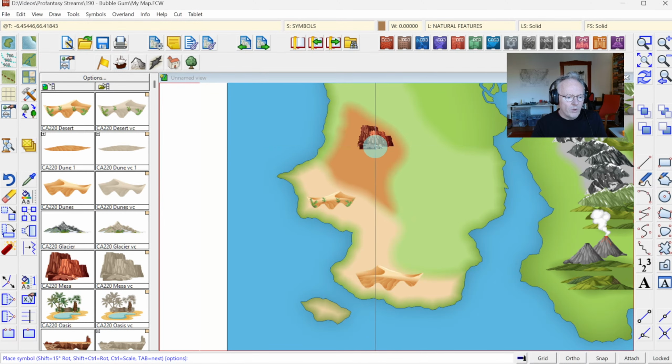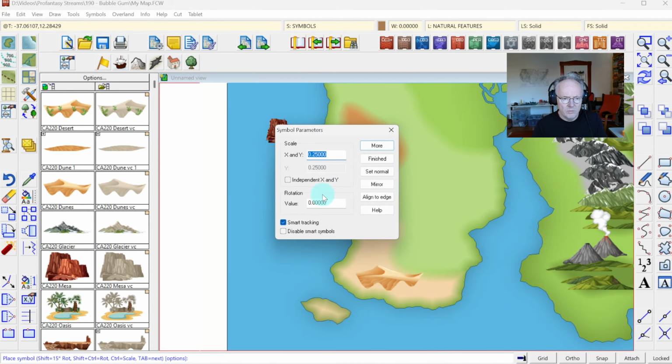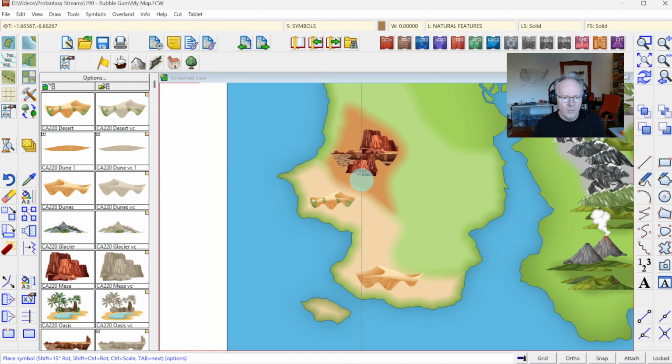We don't only have the one Mesa symbol, but we also have this one, the flat one, and they combine very nicely, like this. And you can also always, if you want some more variety, because these are not very direction oriented, you can just mirror them, make it a bit smaller, and that way we get a little bit of variation in the symbol.